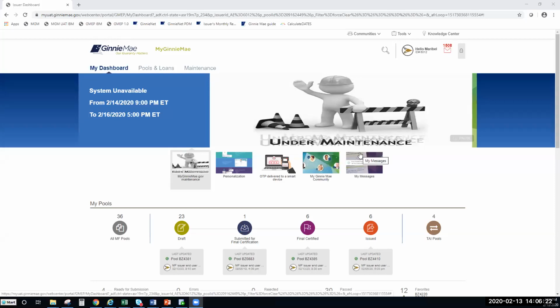All right, good afternoon, everyone. My name is Tawhid Ali from BNY Mellon. Today I'll be assisting with the demo, and as we start, I'll give you an overview of the My Dashboard on My GinnieNET, the Pools and Loan tab, and the Maintenance tab.